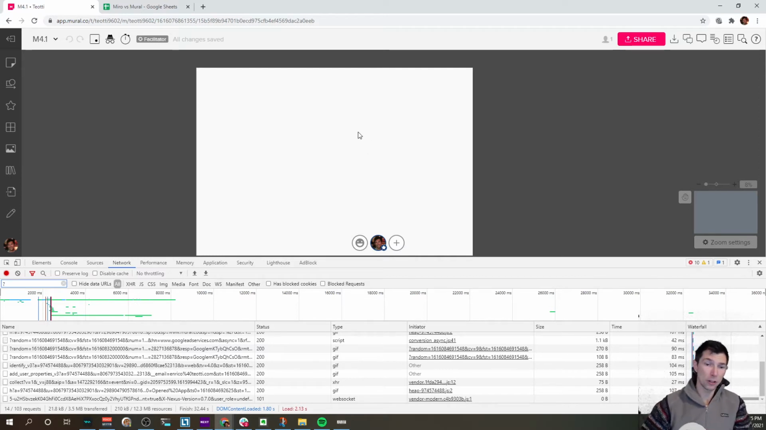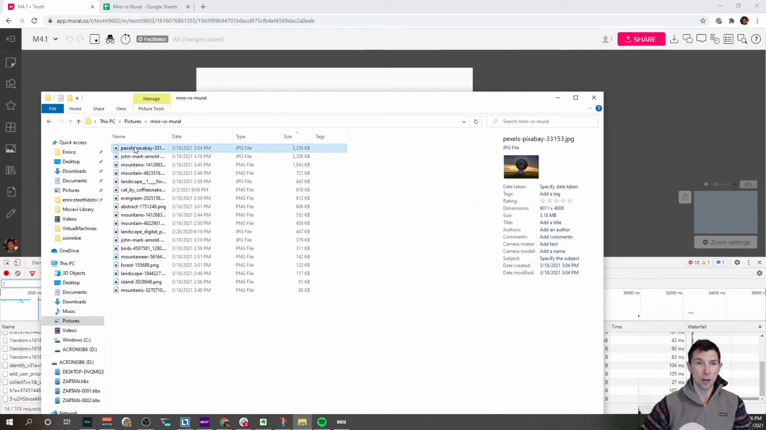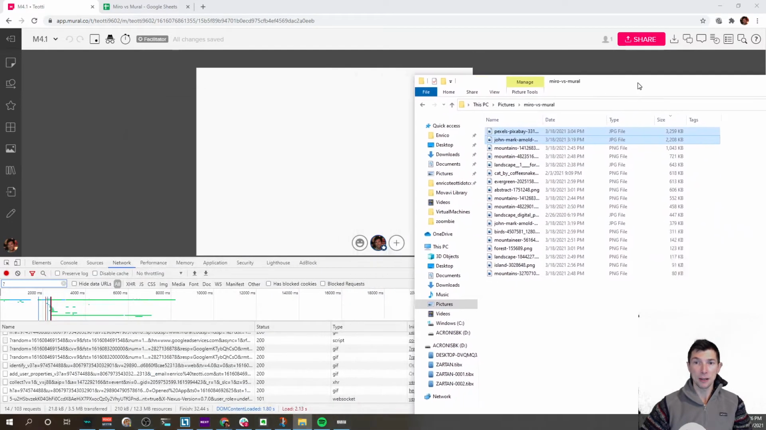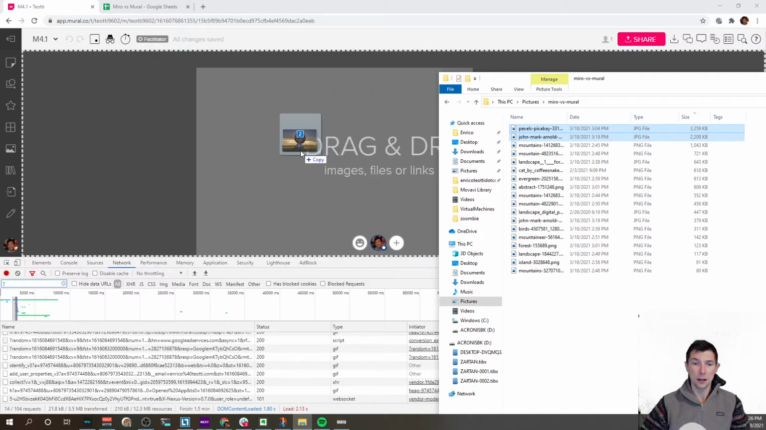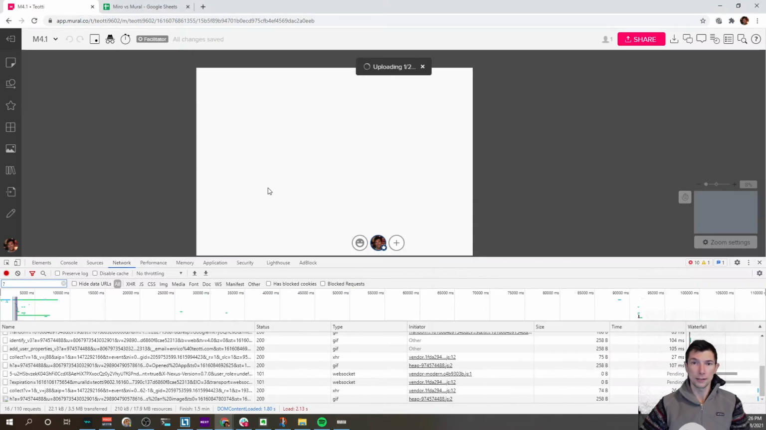Then we're gonna drag in some images and see how long it takes and how much impact that has on loading times. I have a couple of images here, all up 5 meg. There are a landscape and a satellite image. I do not recommend using these sizes. You can probably find something fit for purpose at a smaller size, but let's drag them in and see how long that takes to upload.